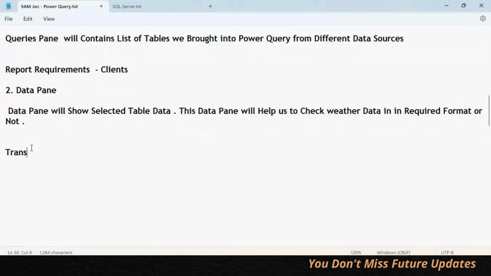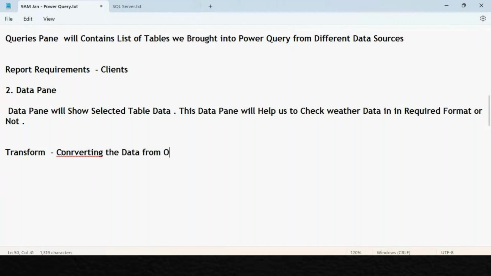What is the definition of transform? Converting the data from one format to another format. We call it transform, guys.